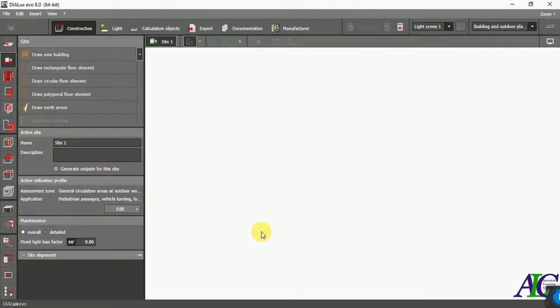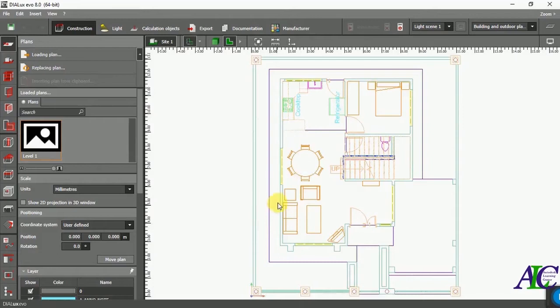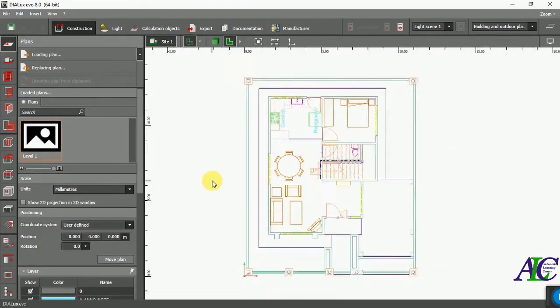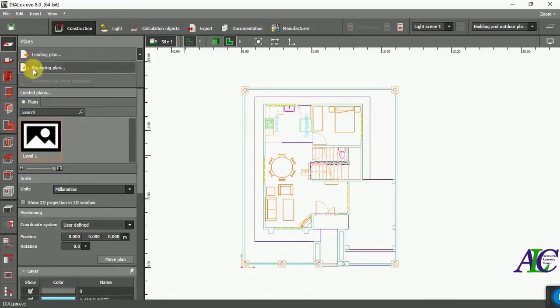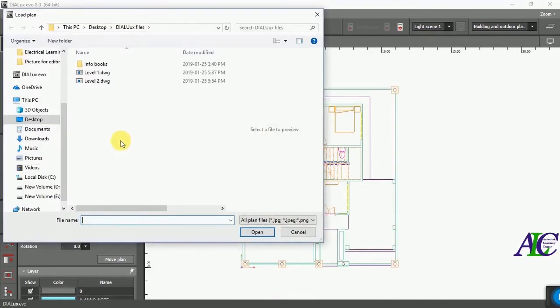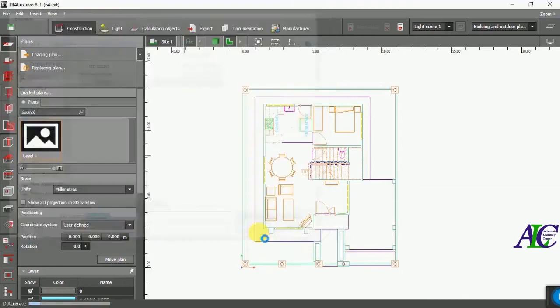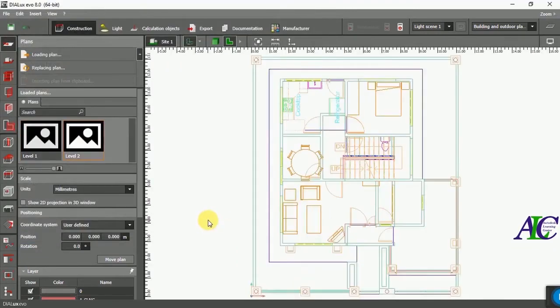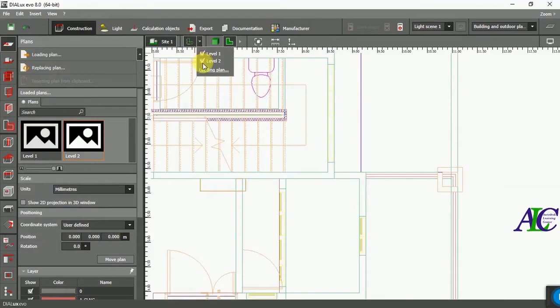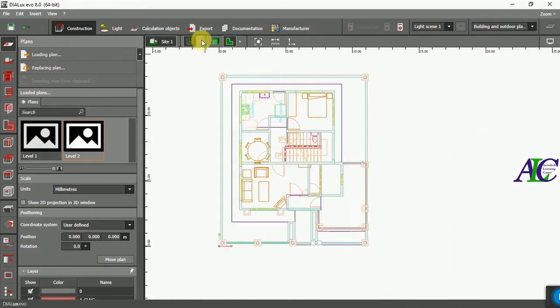Okay, this is the plan for level 1. And now let's import the plan for the second floor. So you can import your CAD drawing like this. Now I imported the level 1 and level 2 plans, and you have to be sure that they have the exact same coordinates, otherwise it will not work properly.